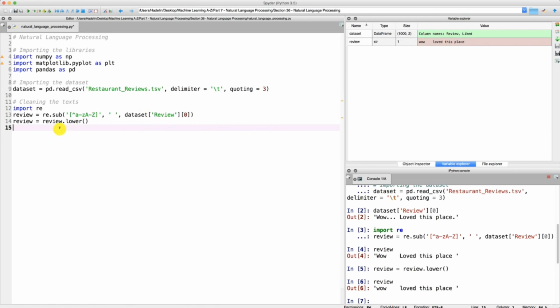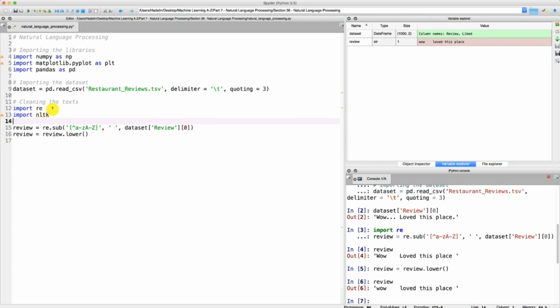Alright, so to do this we will need a new library, which is the very famous NLTK library, and that contains a lot of classes, functions, datasets, texts to perform natural language processing. So let's first start by importing this library. So we'll add here import NLTK. Here we go. And now we need to do one more thing.